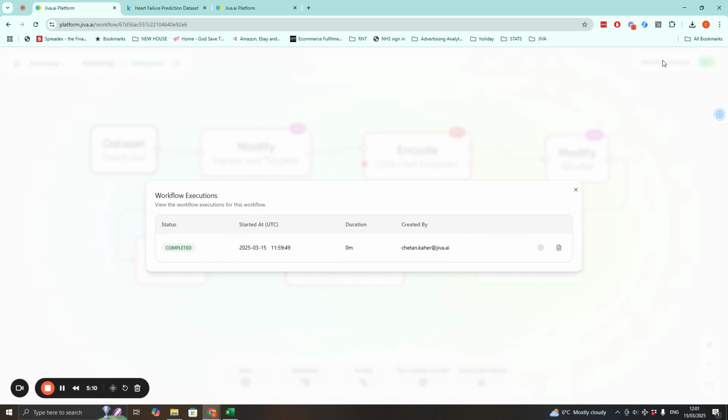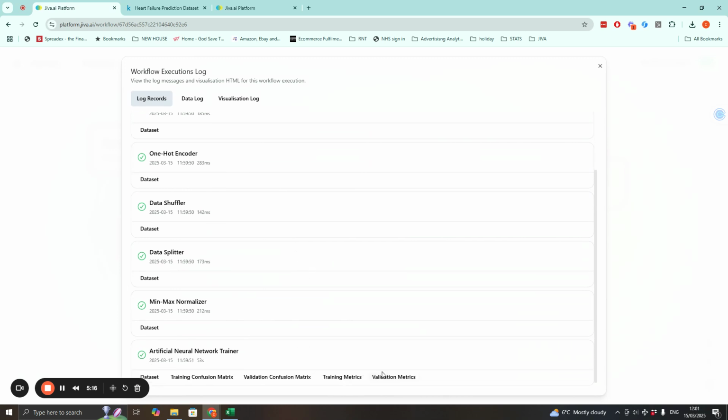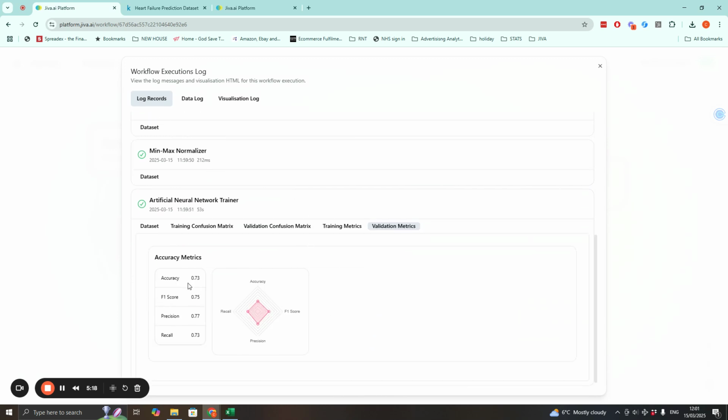And as you can see, it took less than a minute. And in that minute, we managed to build an algorithm with a 73% accuracy. So we built an algorithm with a 73% accuracy in under a minute.